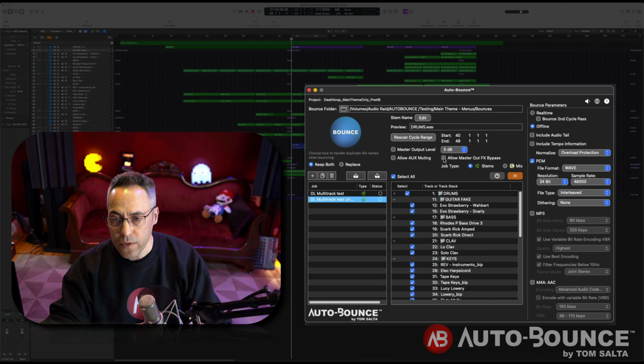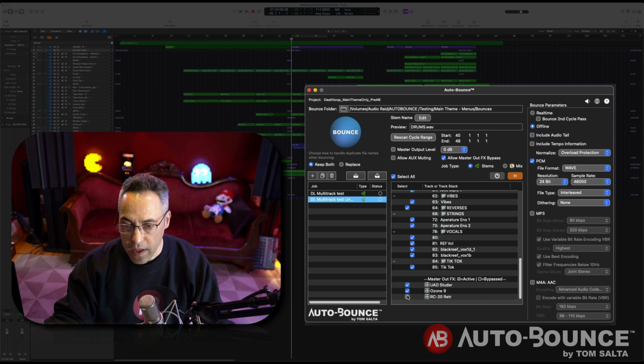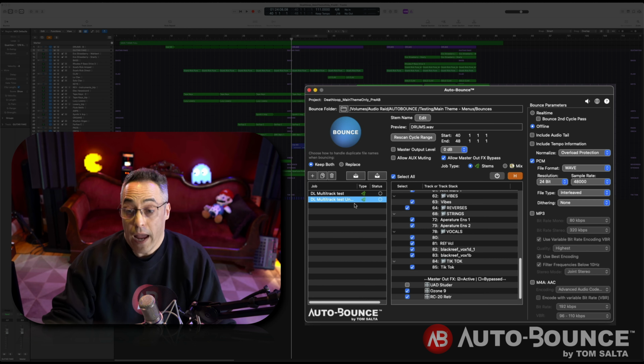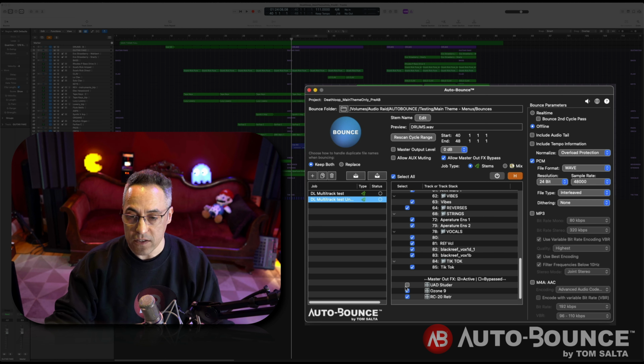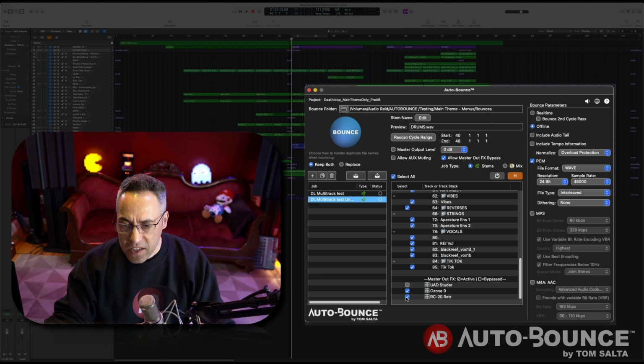And in order to do that, I'm going to click this little button showing me the master out effect inserts. Now I have my choice to turn them on or off in any combination. I can create a separate set of stems or anything with each of these. All right, but in this case, I want to keep that and turn the other ones off.